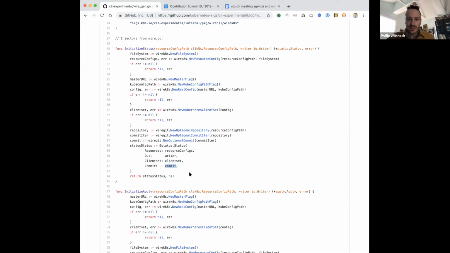just for traceability. But anyway, the status takes these as struct fields, and so this generated code figures out how to build them, and it does that based on looking at what functions exist, what the status takes, and works backwards from there. So what do I need to build a status? Well, I need a commit object, so I'll build that. I need a client set object, so I'll build that, and I need a writer object.